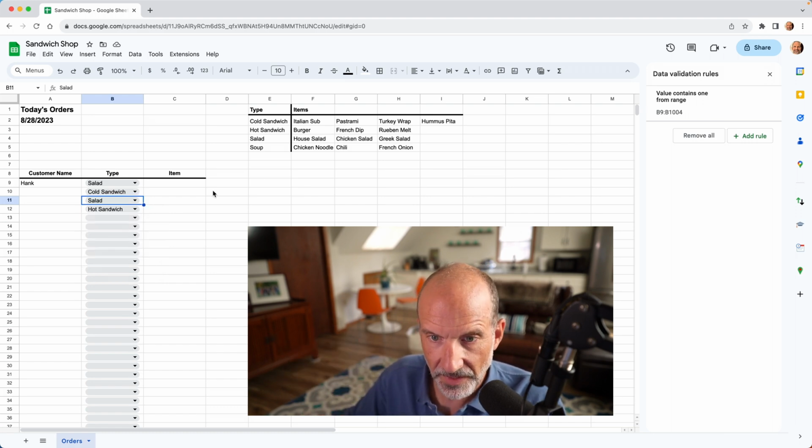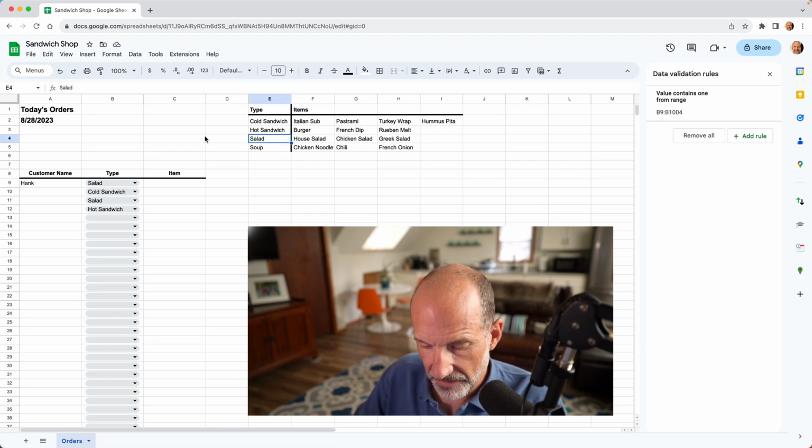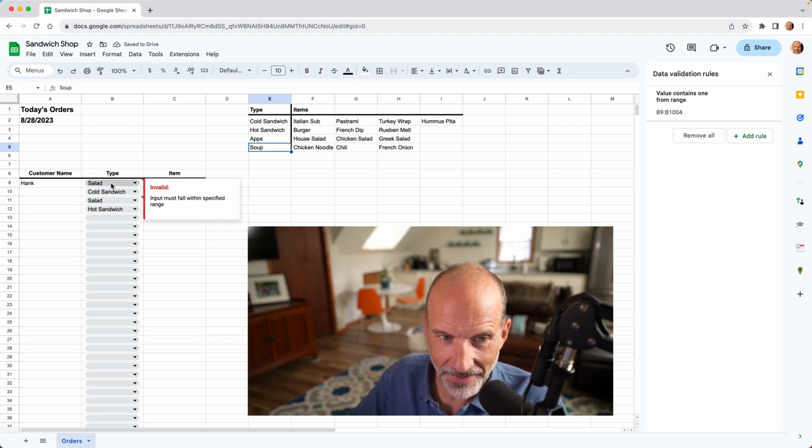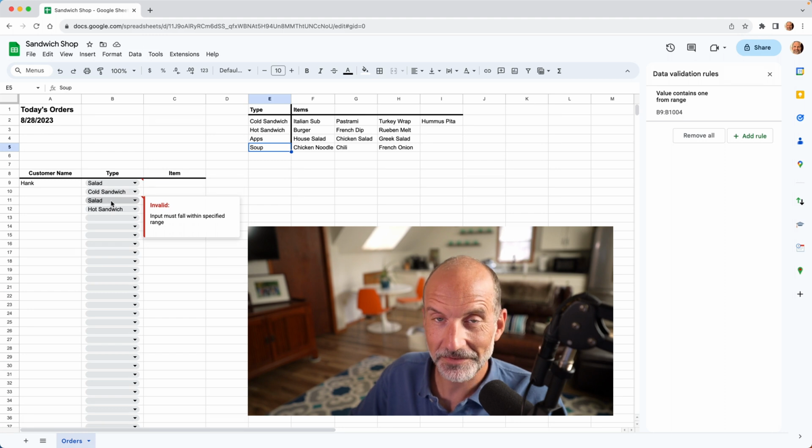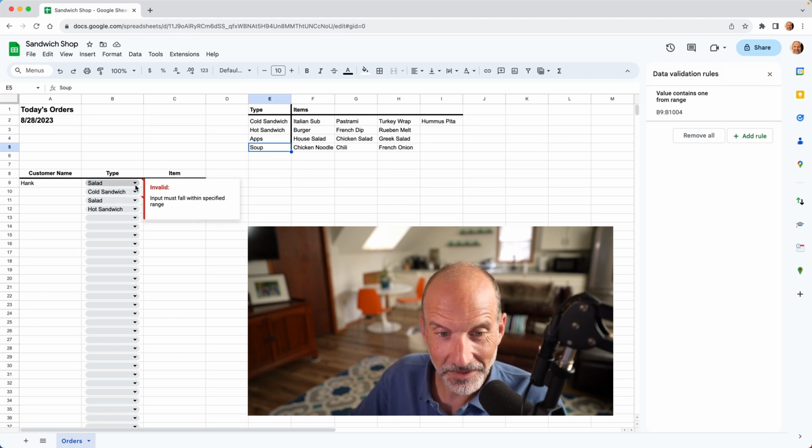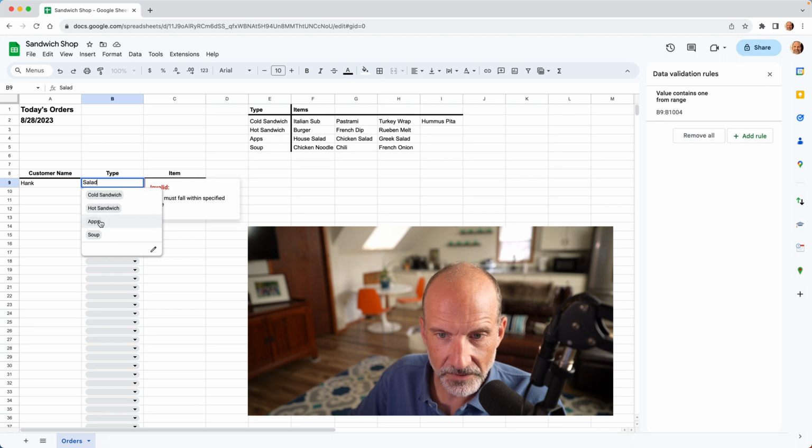All right, so let's hit escape. And let's say instead of salads, now you're offering appetizers. We'll say apps for short. If you had hit enter, it got mad because you have salad in row 9 and row 11, but salad's not an option anymore, okay? Because it updated the list. So if you click in here, the four options are available. Salads is not one of them. So you can change that to apps.